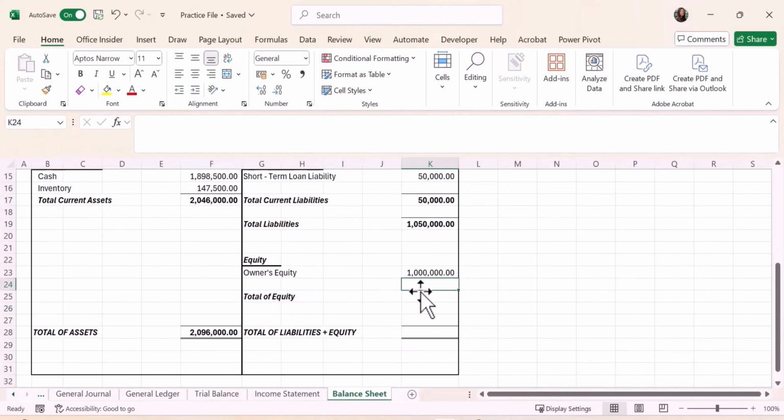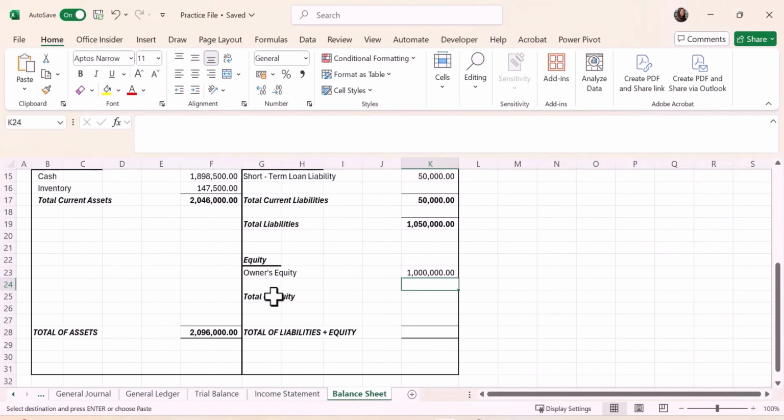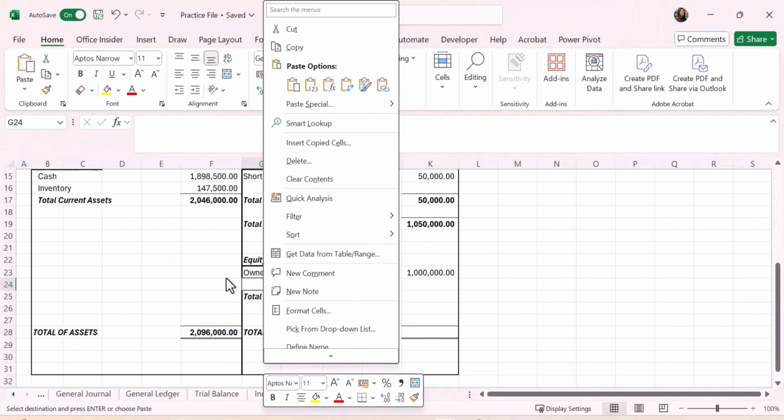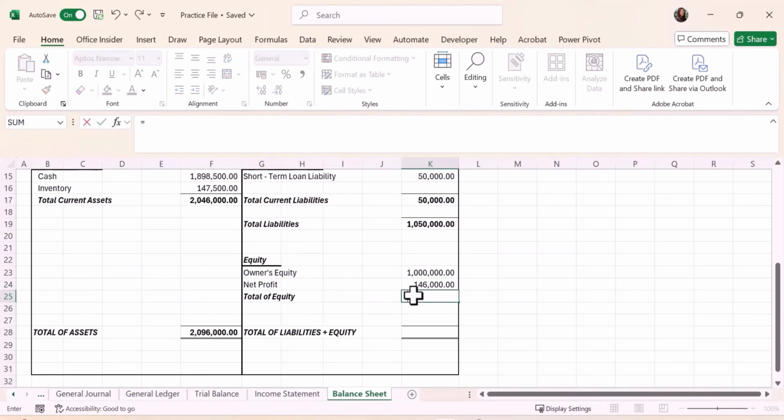Now we need to add retained earnings. If you recall, the definition of equity is the owner's investment and the retained earnings. Retained earnings comes from net profit on the income statement. So let's link the net profit from the income statement. I'll have the net profit copied and pasted right after owner's equity, and have the balance linked from there as well. Sum all equity accounts by adding owner's equity plus the net profit.